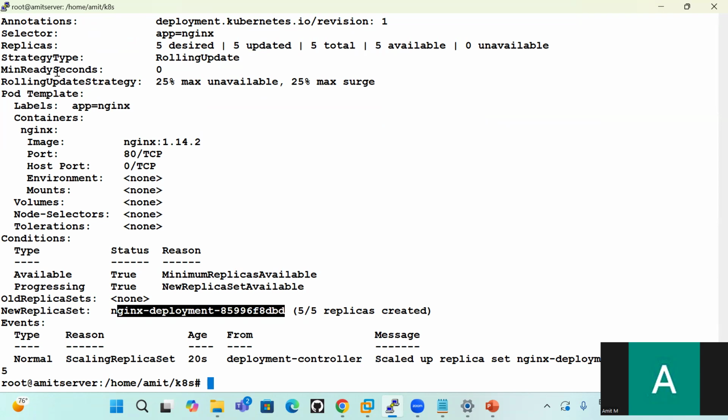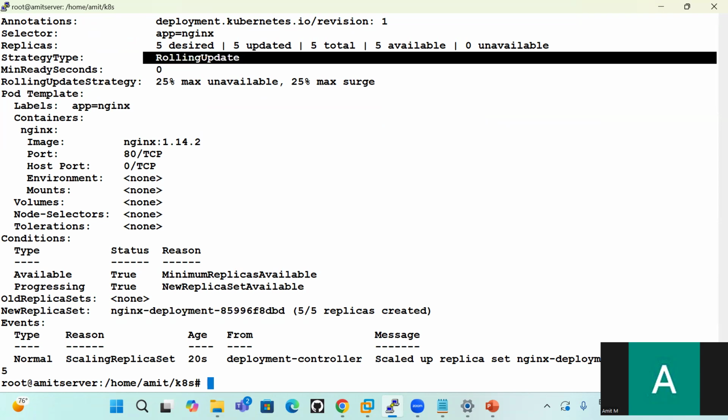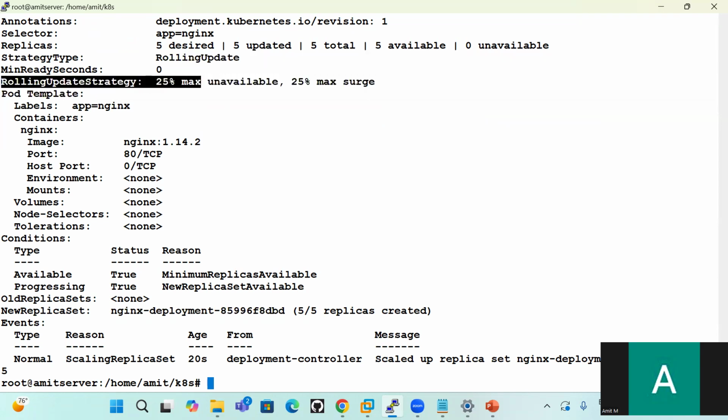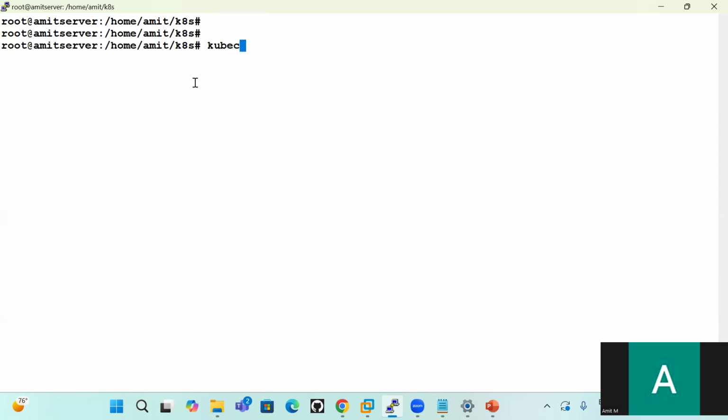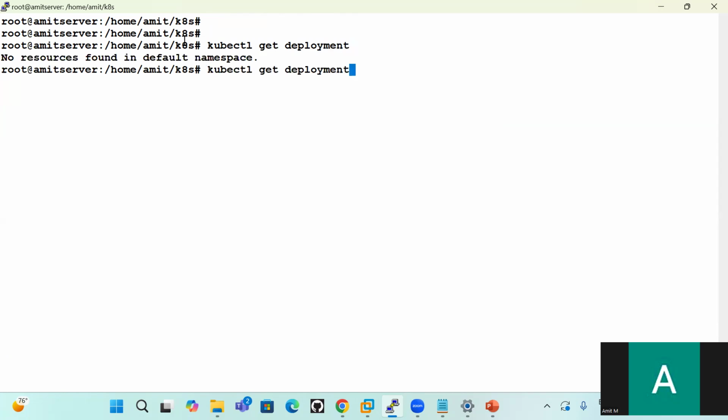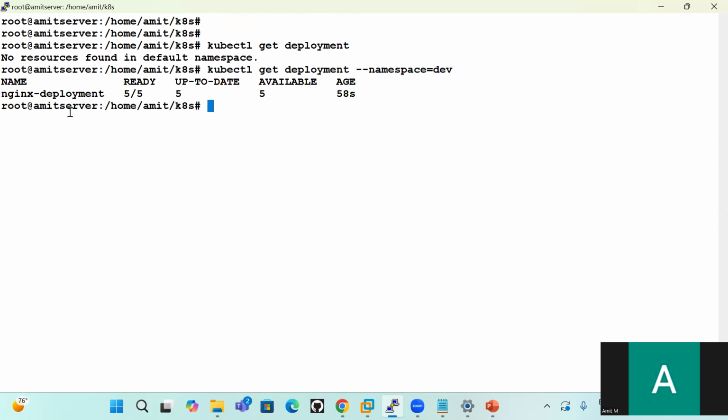Another part which you should observe is the strategy type. Since I have not mentioned in the YAML file which strategy I want to use, it is by default rolling update. Rolling update strategy has two parameters: one is called max unavailable and the second is called max surge, which we will discuss in the upcoming session. Currently, you should observe it is created. If I run kubectl get deployment with namespace equal to dev, you'll see that it has created a deployment.